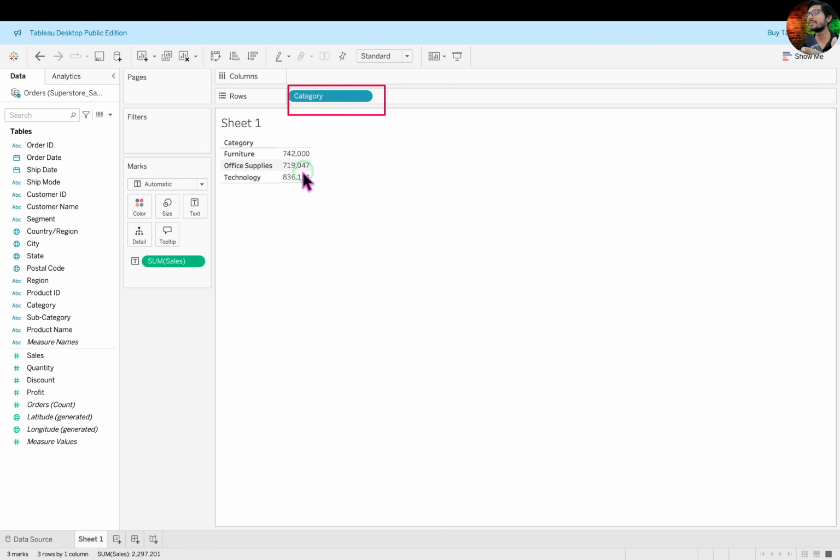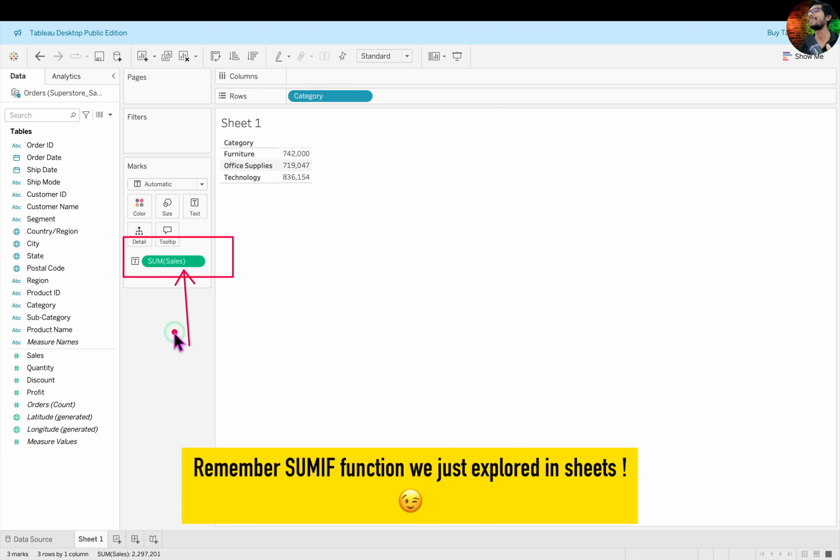In just two simple drag and drops, we have a table ready, showing total sales for each category. Notice how the default aggregation here is also set to sum, as indicated by this green pill for sales. This means Tableau is automatically summing up values for each category, just like we did manually in Sheets earlier. We've already gone through the logic behind summing up sales per category using formulas in Google Sheets. Now you should be able to relate to this very easily in Tableau.